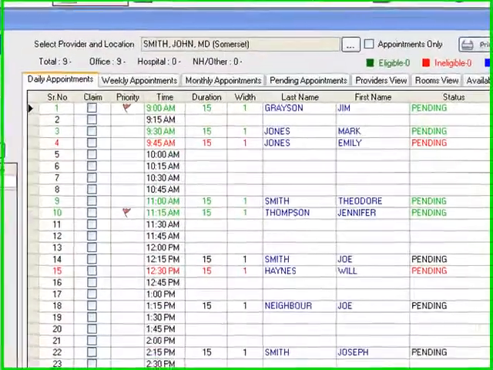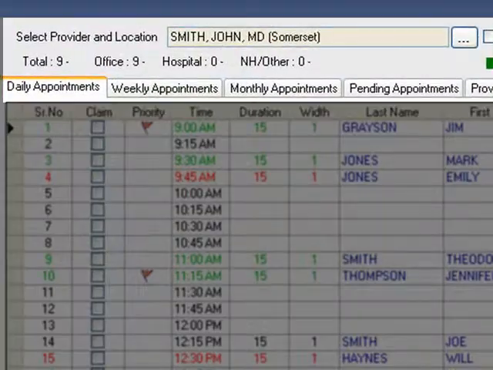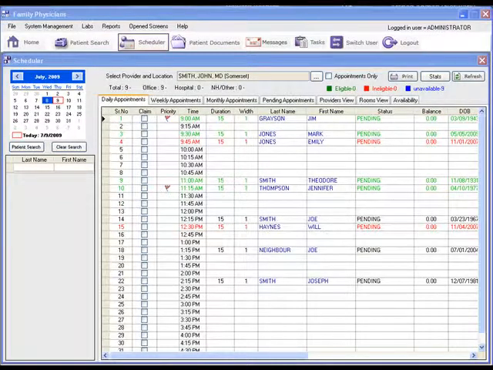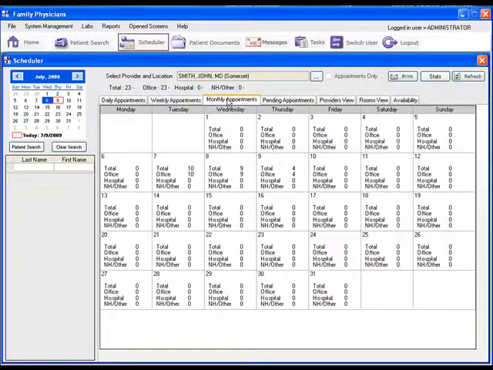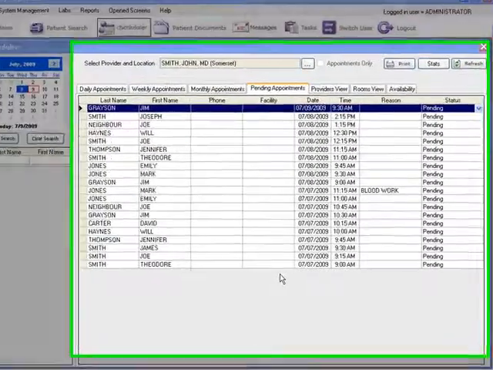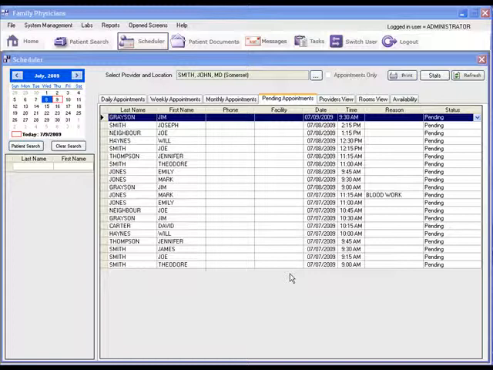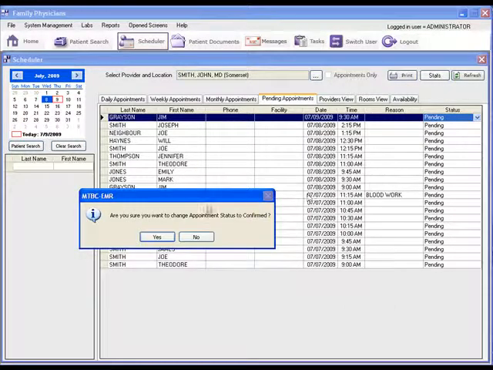The default screen is the Daily Appointments tab, which shows today's appointments for the provider and the location selected. Users with access to the schedule can view and edit daily, weekly, and monthly appointments by clicking on the various tabs at the top of the window. All appointments from previous dates of service that have not been marked with a finalized appointment status are considered pending and can be viewed from this tab marked Pending Appointments. You can change the status of the appointment by clicking the drop-down menu under the Status column.